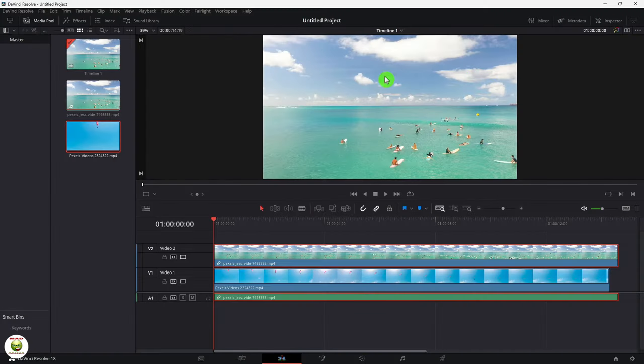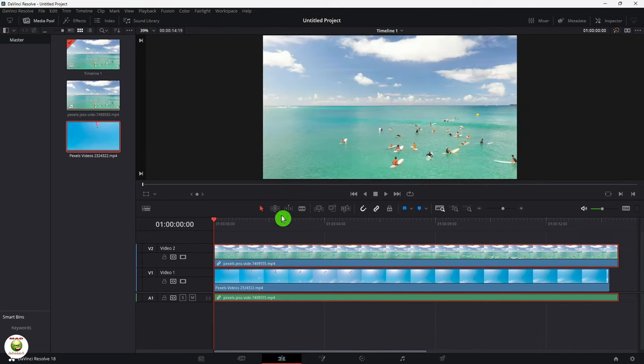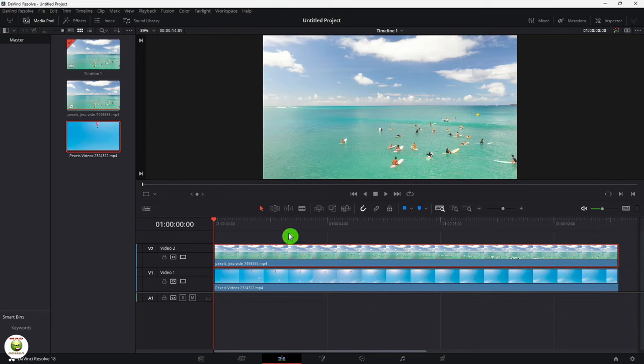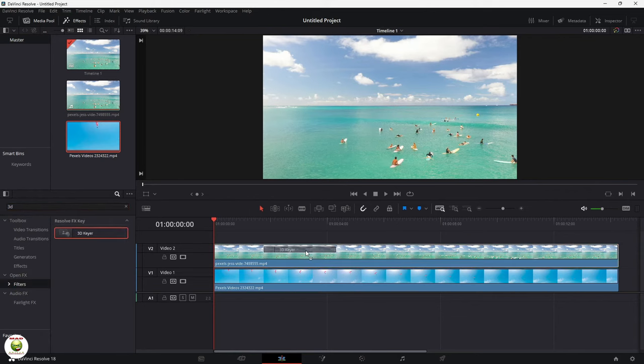I want to replace this sky with this paraglider. What I want to do is click on the top video that I want to replace the sky with, and I want to go over here to Effects. I'm going to type in 3D, and this is Filler, so it's coming from Open. I'm going to go down to Filters, and that's going to give me 3D Keyer. I'm going to grab 3D Keyer and drop it on top of the video clip. Then I'm going to go up here to this drop-down menu, and I'm going to select Open FX Overlay.